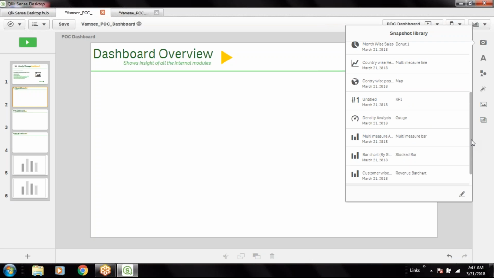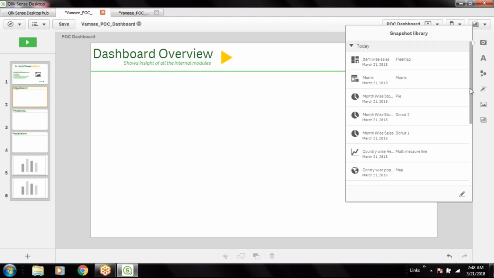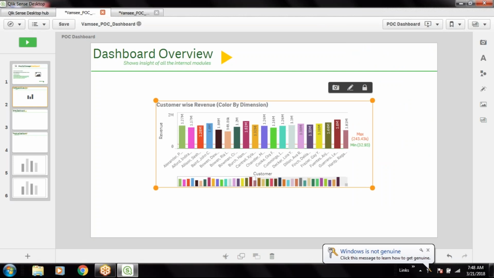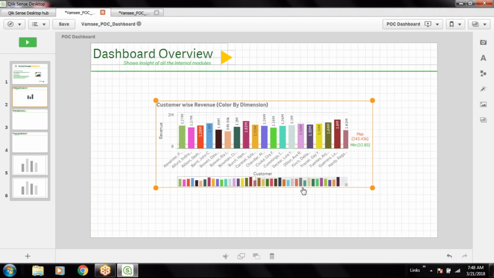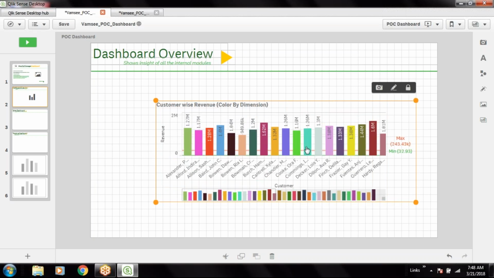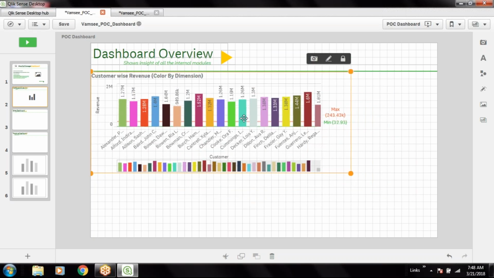Now here, there was a simple bar chart, the revenue bar chart, this one. So I can simply double click that and you see this snapshot is added. When I say snapshot, it is not just a dashboard, it is just a picture. You can see we've taken a snapshot, it's just like a photo, but it is a dynamic picture.